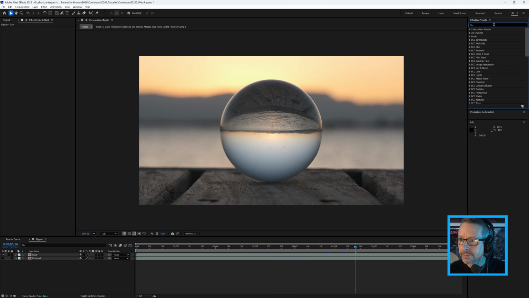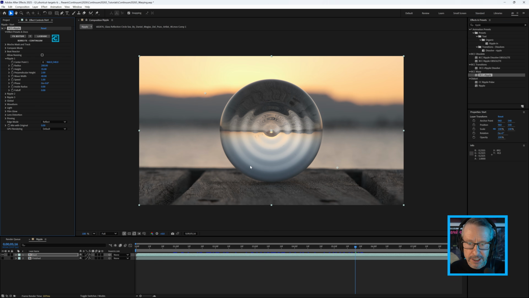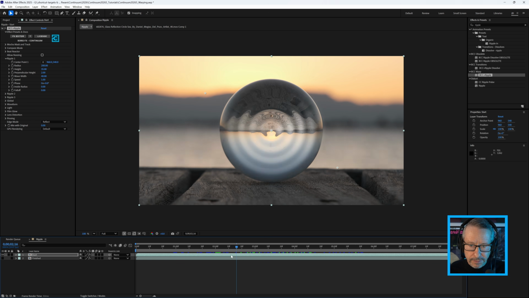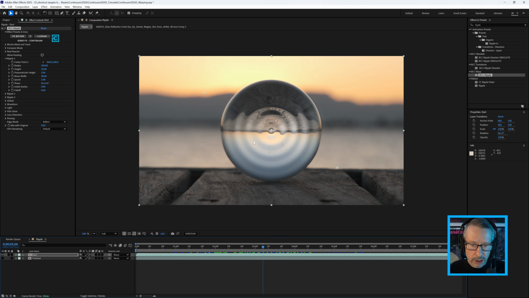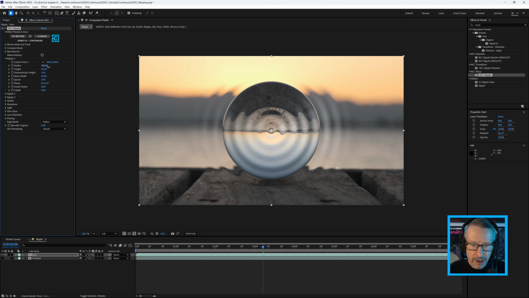So let's start by applying ripple. Just going to search for it here in After Effects and just drop it onto this footage. So that's the classic ripple look. Always a good look. If we look over here in the settings, you can see ripple 1 is twirled open, and I can make a range of different adjustments to that. I'm just going to leave it like that.